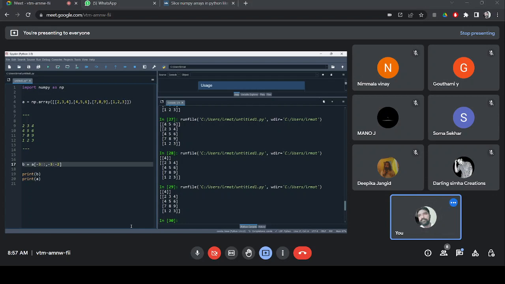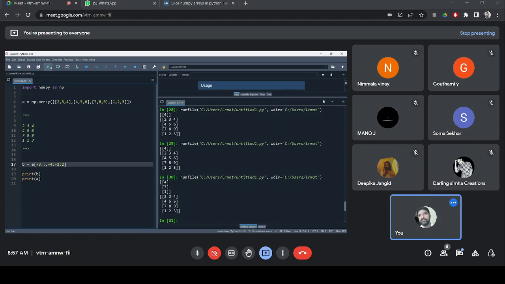So from minus 4 up to minus 2, step value is 2. I want to carve out some elements. Are you getting the result? Are you seeing the negative results? Yes or no? Yes, sir. Yeah, fine.